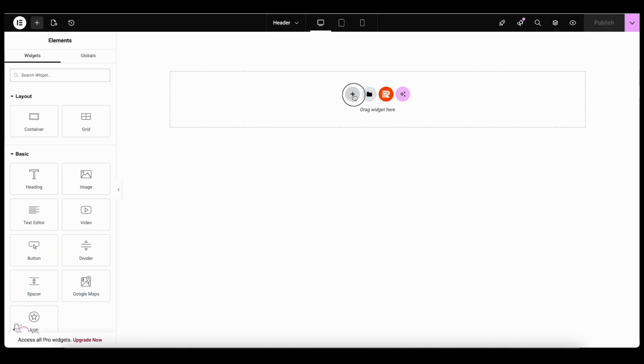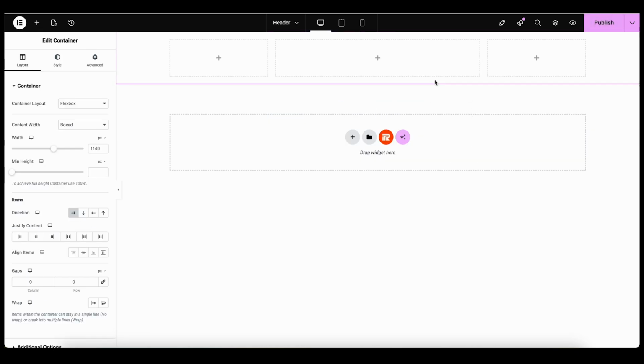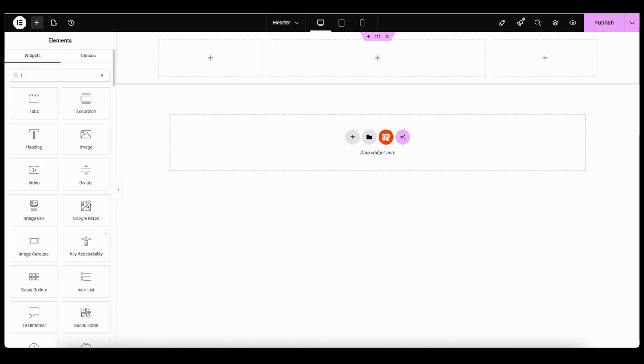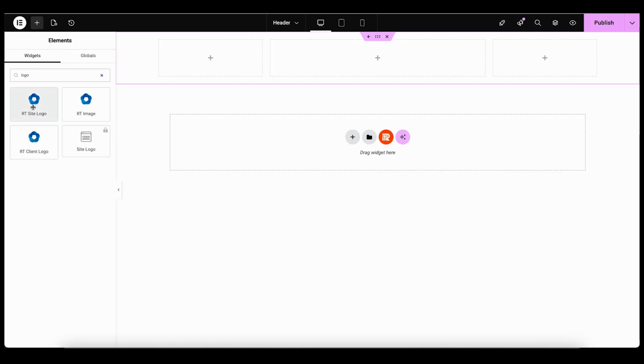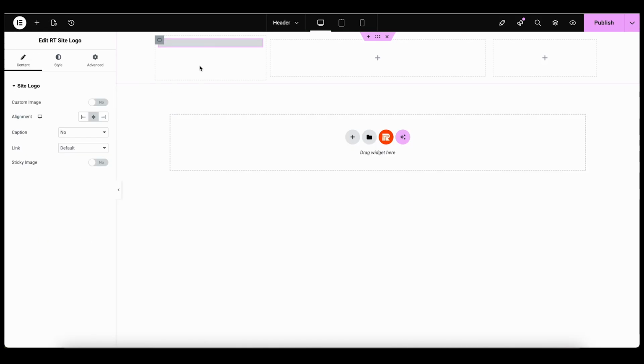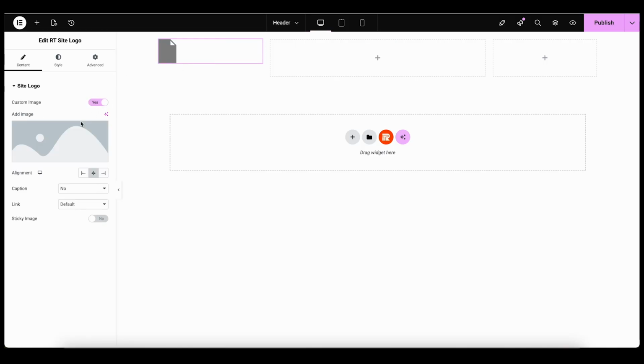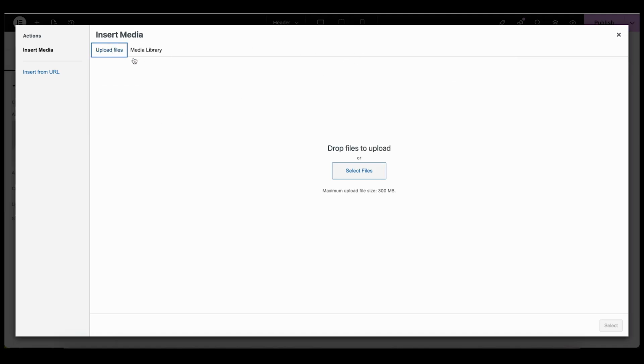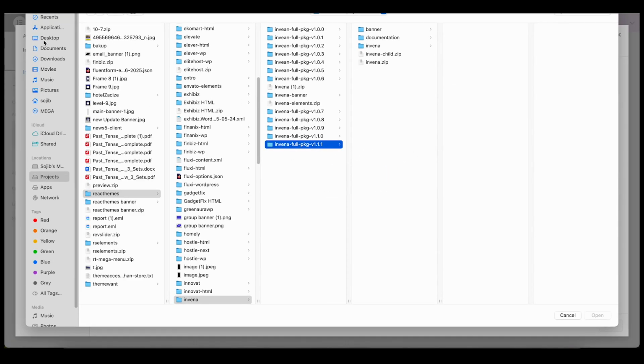Now the Elementor editor will open, where you can design your header visually. First, add a container. I'm using a Flexbox container with 3 columns. From the container settings, you can adjust the container width based on your design needs. Now let's add the header elements. In the first column, search for the RTS logo widget and drag it into the container. Select Custom Logo, then upload your logo or choose one from the media library.